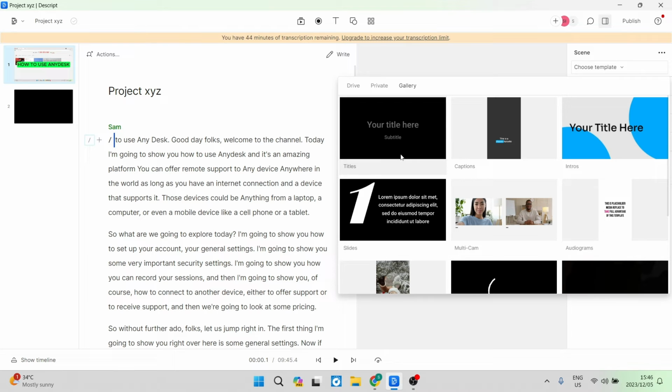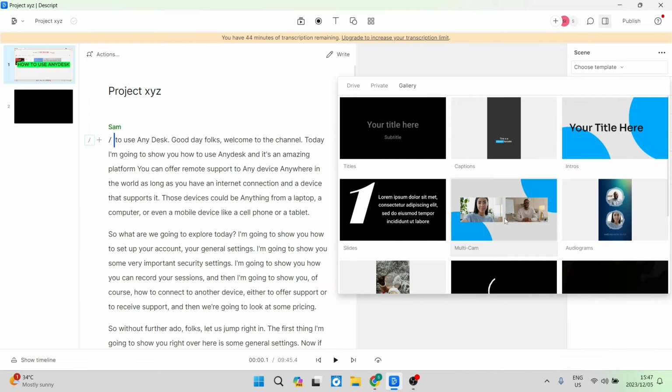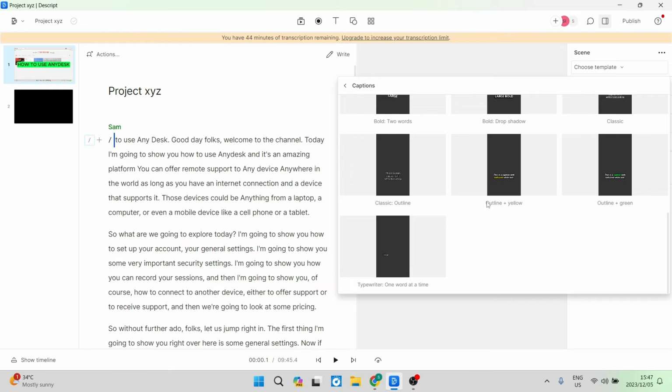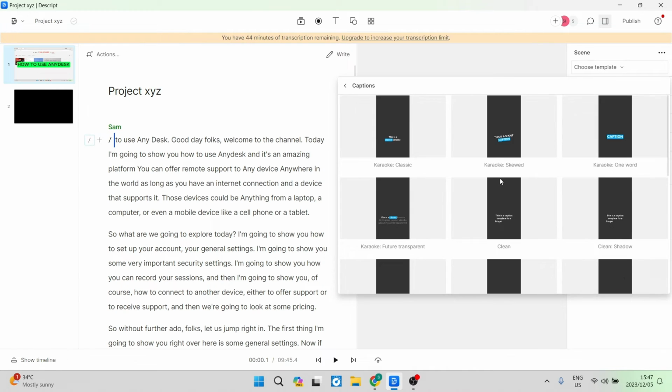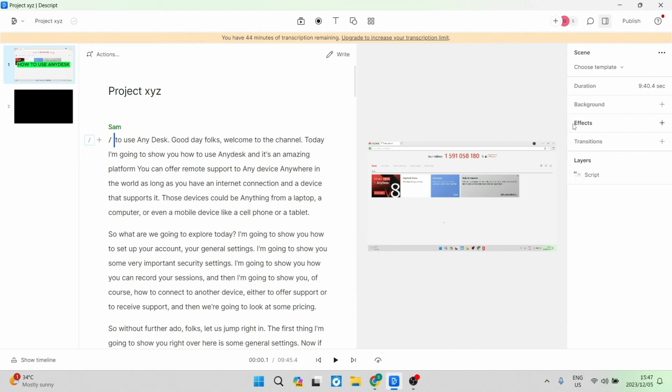So there are a few types of templates over here. If you're looking for captions, intros, titles, slides, multicam, audiograms, whichever it is over here, you can go ahead and choose that. I'm going to go ahead and click on captions, and if you scroll down you can see that there are a bunch of different templates for your captions. So the outline plus green, I think we're going to use that one over there.